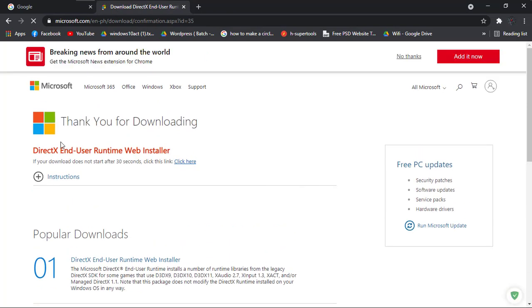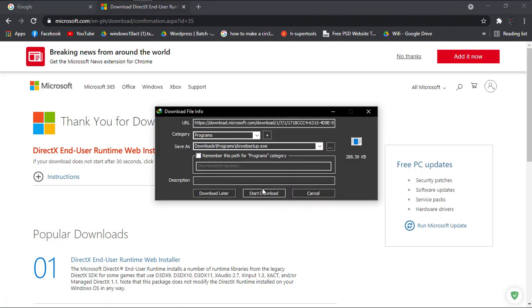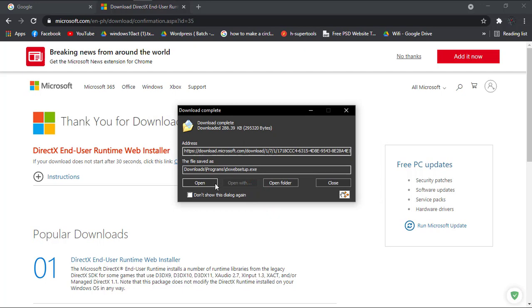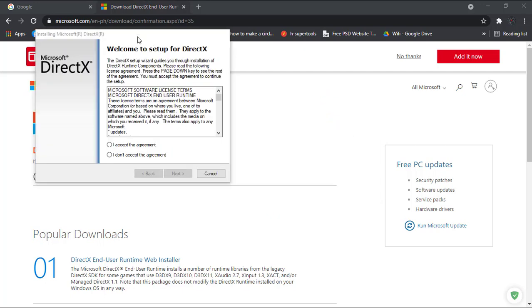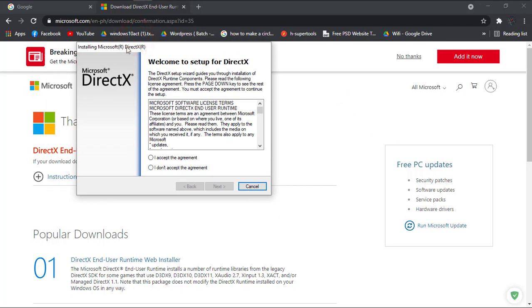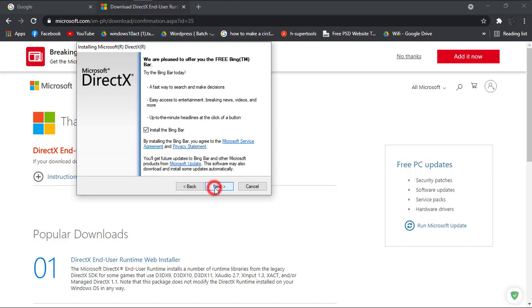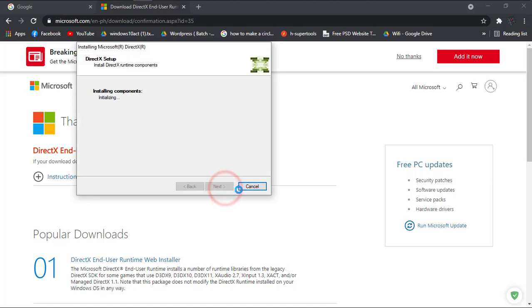Now under DirectX End-User Runtime Web Installer, simply click here and start download. Okay, now open it. Now accept it and next. If you want, you can uncheck it and then next, and it is being installed.